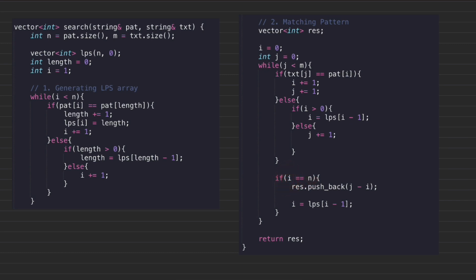That is, whether i has reached the last position of the array. If it is the case, then I am storing the starting index in the result, and you know how to get the starting index. Simply subtract i from j, or we can take n because both i and n are equal, so I have taken i. Simple. Now after pushing the index in the result, I am updating my index to LPS of i minus 1 to check for other patterns in the future string. Okay. So after this whole execution, we'll get our result ready and we'll return the result.